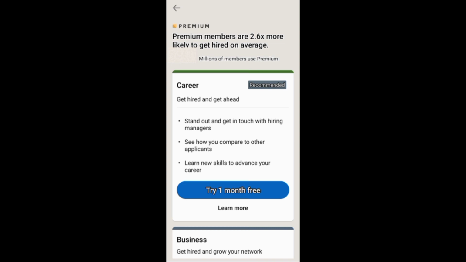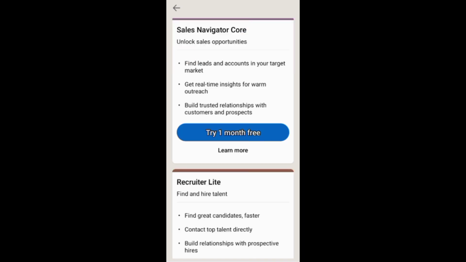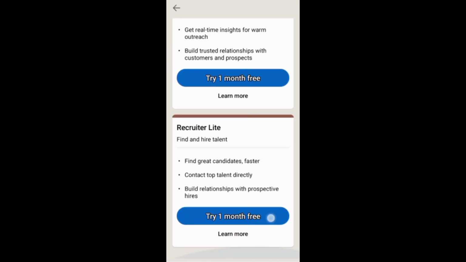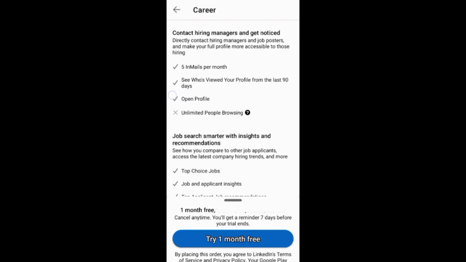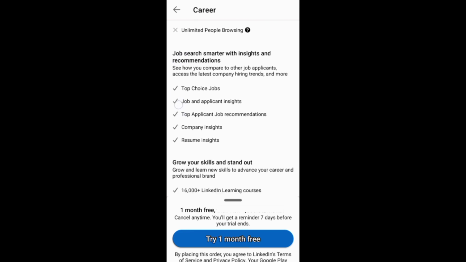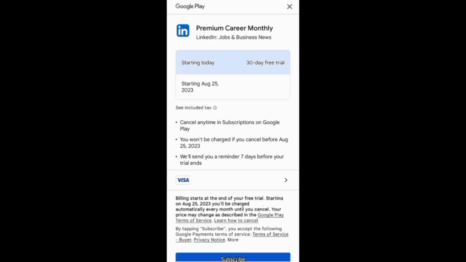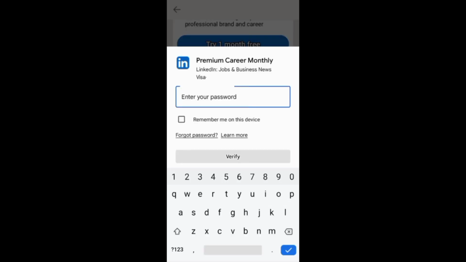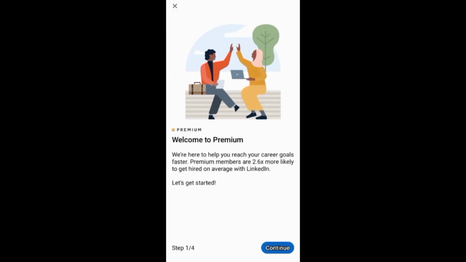But you can also explore other premium plans like Sales Navigator Core and Recruiter Lite. And on each plan, you can first learn what it offers and the cost. And after choosing a plan, you can go on to subscribe, where you need to confirm your payment method and log into your Google account to access Google Play, and your LinkedIn Premium account will be ready.